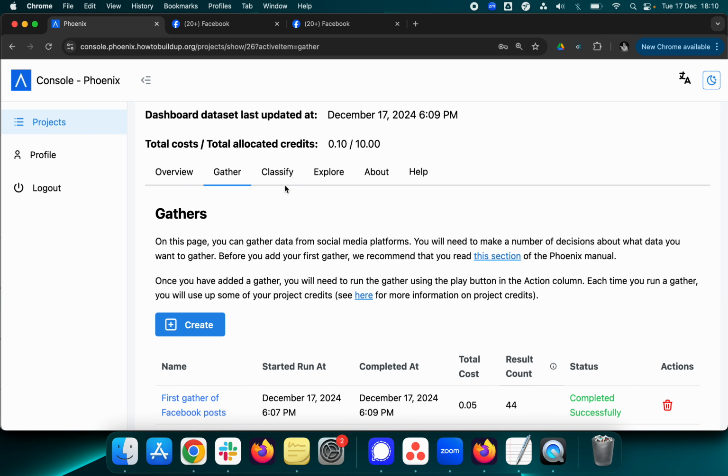So now I can go to classify and I can say, okay, I would like to run this classifier. If I run and apply the classifier, then the labels that I just defined will be added to the data I have collected. So I'm going to run and apply this classifier. Now you can see it's still in the queue. So while it does that, we're going to create another classifier.